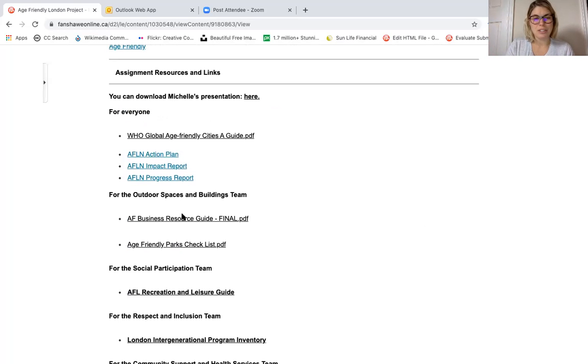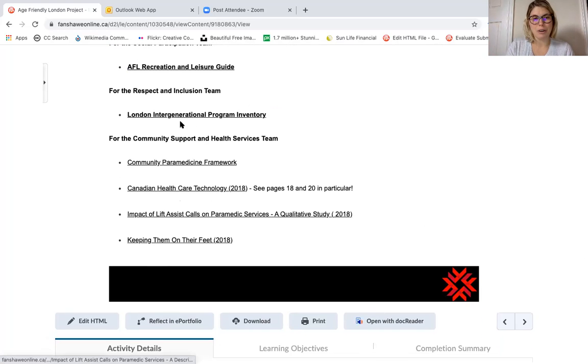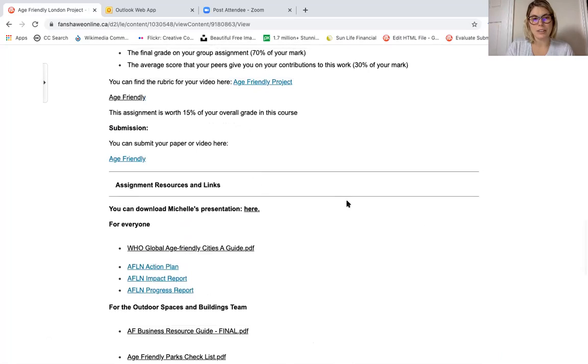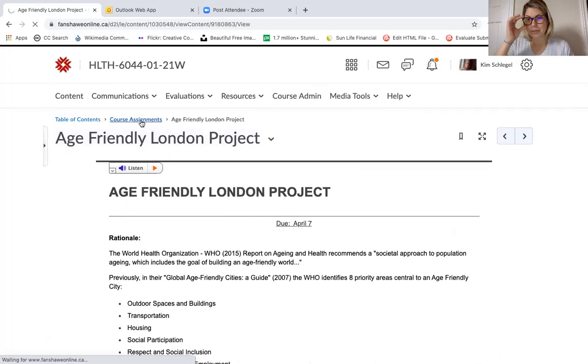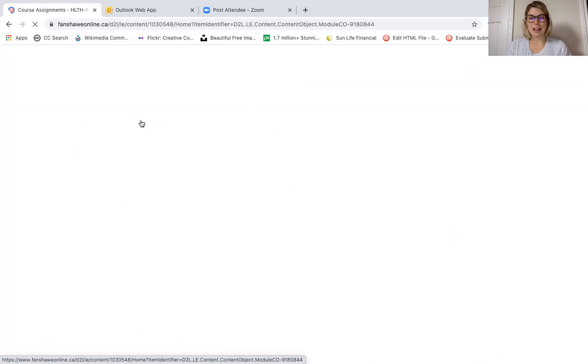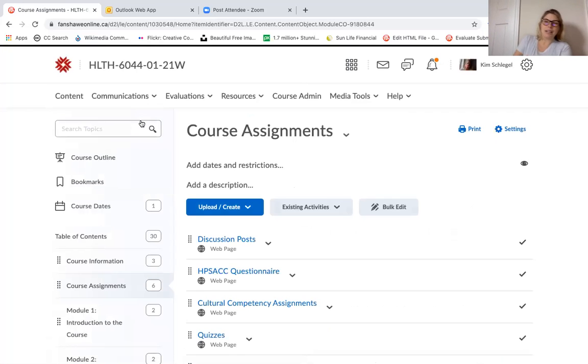And then there's just some additional information down here about age-friendly documents and such. Okay, so those are all of the assignments for health.